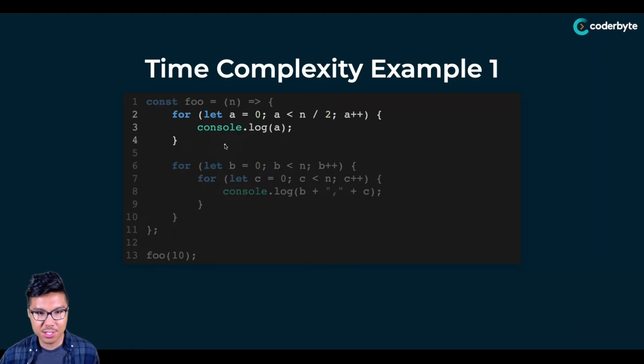So if you look at just this A loop, you may recognize that it makes about n over 2 iterations. However, in terms of big O, we can drop that division by 2, so we recognize that this for loop has given us a time of O of n. Now we just have to look at the other for loops over here.